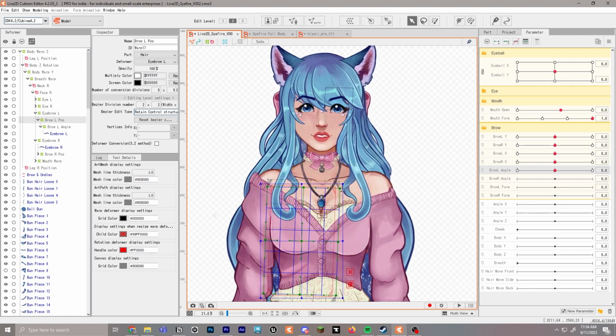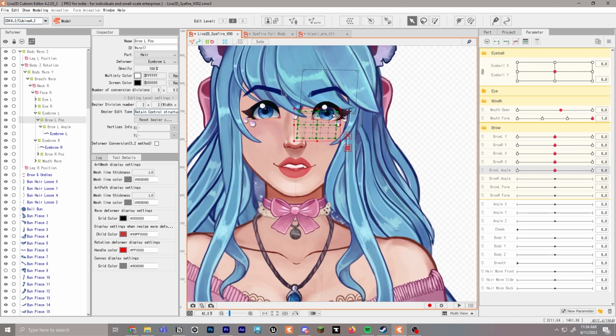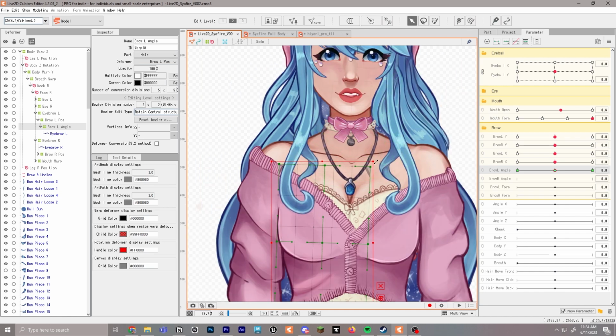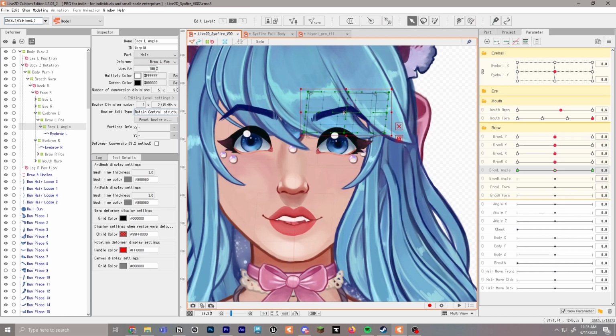So brow L position, we're going to hold Alt Control, and we're going to move this above the brow, and then we're also going to select the brow L angle, and we're going to move that above the brow as well. And for the brow L angle, we're going to drop our 3 points, and to the right we're going to tilt it by using the rotation, and then to the snap to the left we're going to tilt it down. That's kind of like the angry. So then we have it tilting both ways.